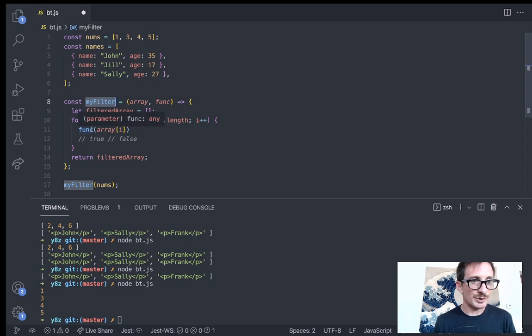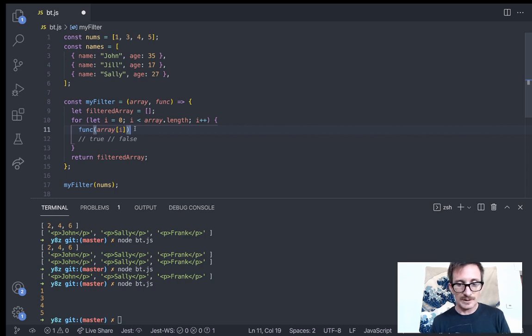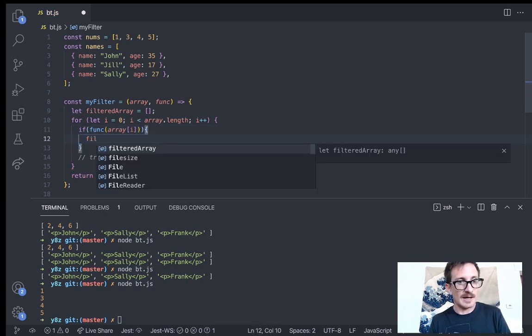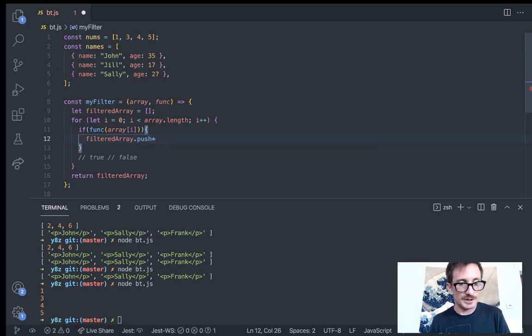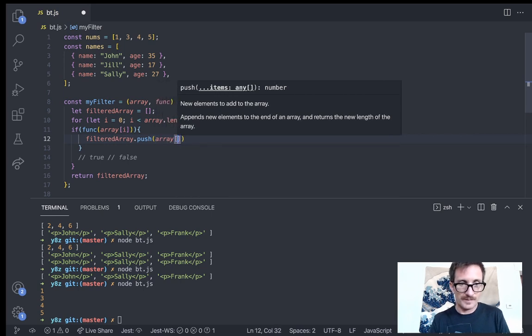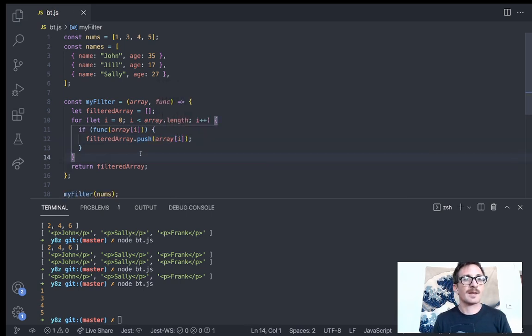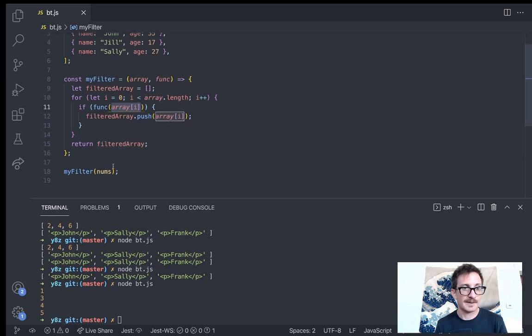So this is going to be a true or false. This value right here, in my mind, needs to be true or false. So I could do an if statement right here. If this is true, let's go ahead and grab our filtered array, and we can push that item. And if it's not, then we'll just skip over it. So if the function they give us, and we throw it the value, returns true, then we push it onto the array. We go through all of our elements, and then we return the filtered array.